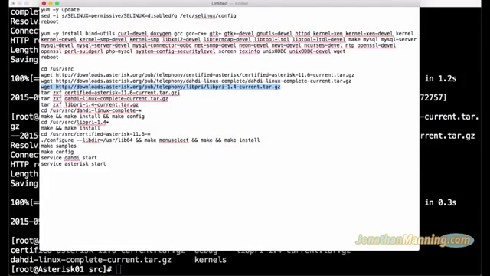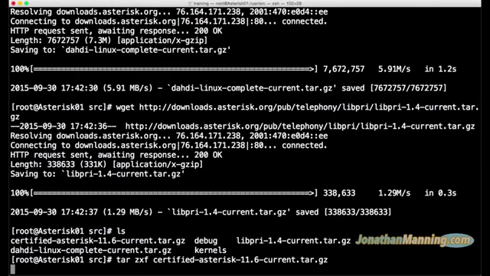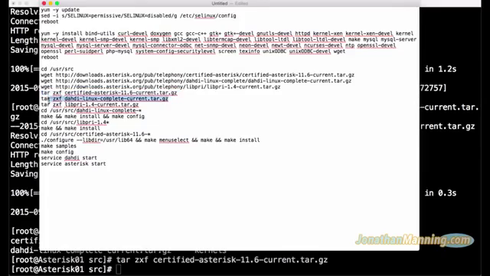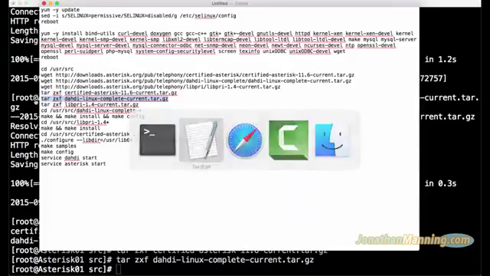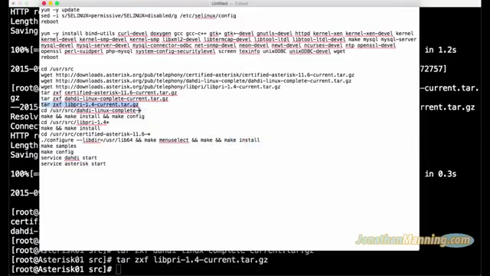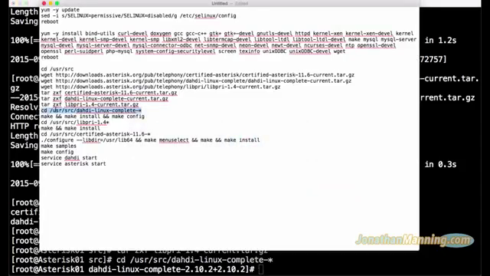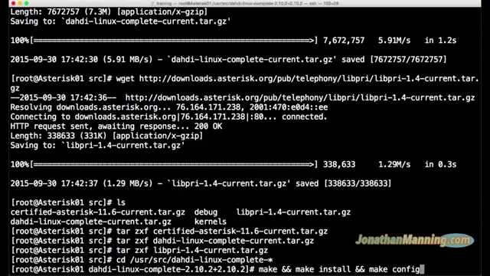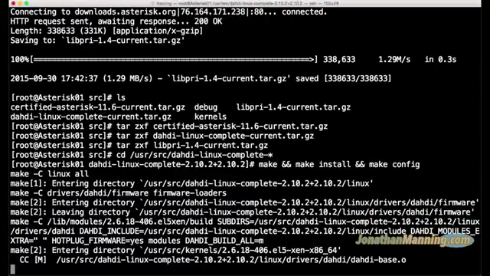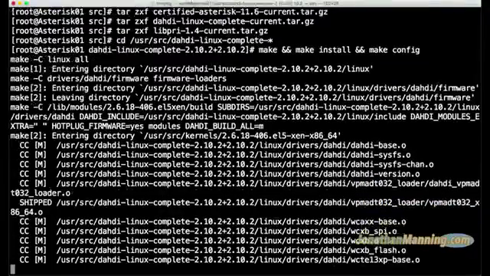Now I need to go through the process of extracting these. So I'm going to use the tar command to extract Asterisk. Then I'm going to extract DAHDI. And finally, libpri. At this point, we're going to install DAHDI first. So we'll use this command to enter the DAHDI directory. And we'll use this command to actually compile and install it. This process may take a little while, so you could go ahead and pause this video while yours completes.